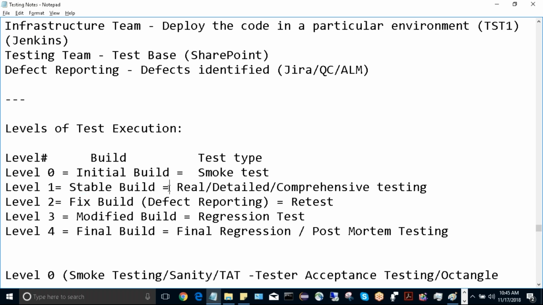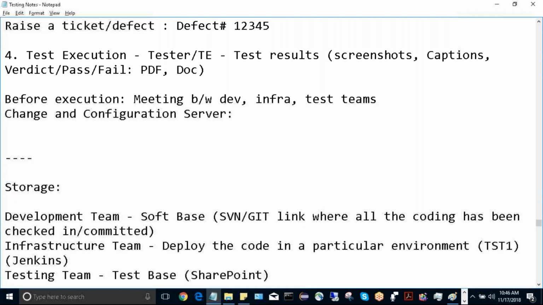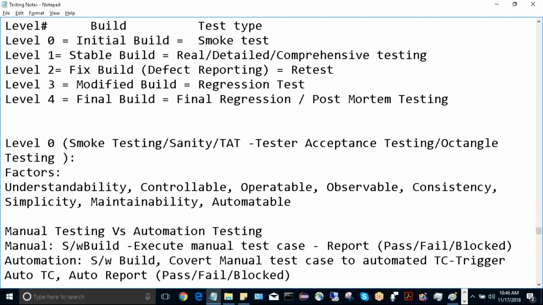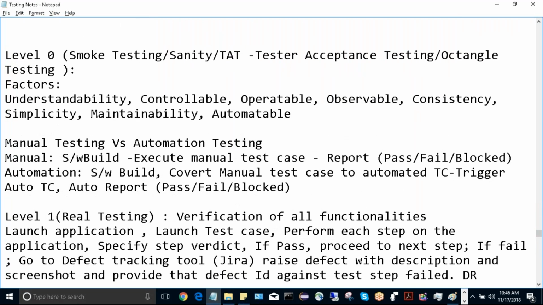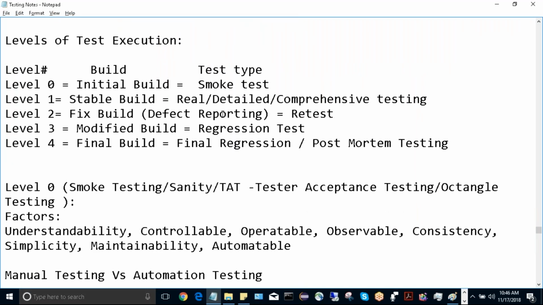After this, the tester again performs more comprehensive testing, which is known as real testing. That means you have not just one test case, you have many test cases: test case 1, 2, 3, 4, 5, 6, 7, 8, and so on. You will run all the test cases on the particular build. So that is known as real testing.